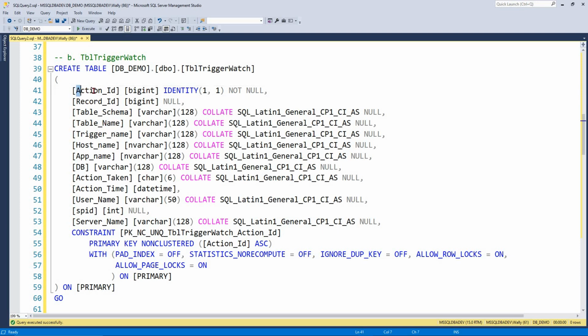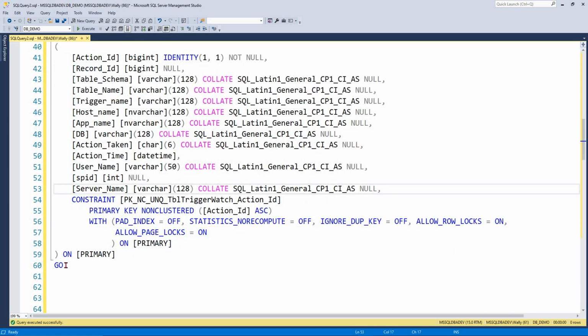Some of the columns we have are action ID, which is an identity column. This is for internal purposes. We're going to have a record ID, which is going to hold the main record number from the table that we're going to be affecting. The table schema, table name, trigger name, host name, app name, DB, which is the database name that we're affecting, action taken, action time, username, process ID, and server name. Let's create the tables now.